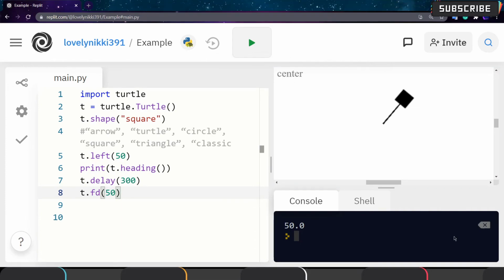So guys, these were the functions for this video. These functions will be helpful while you are in the intermediate stage, because when you want to do some small corrections, and if you want to move the turtle with small corrections like with some delay, you can use these functions.